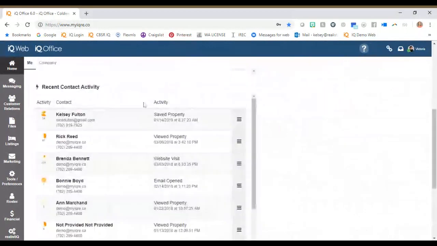And then on the right-hand side, underneath your to-do list, you'll see the action items that you have for leads and contacts. So you can assign action plans to your leads and your contacts to create a to-do action list for yourself so you know when you're following up with people. We're also going to get into this.